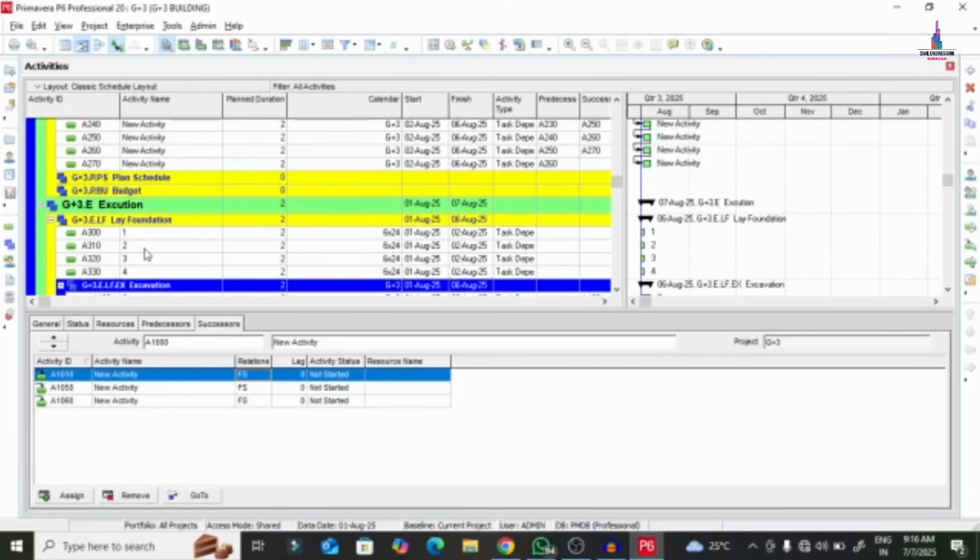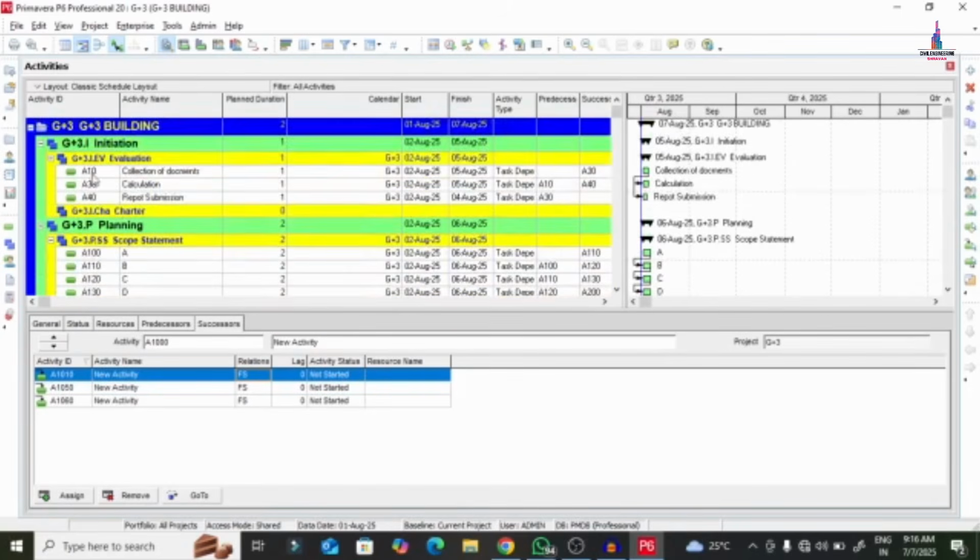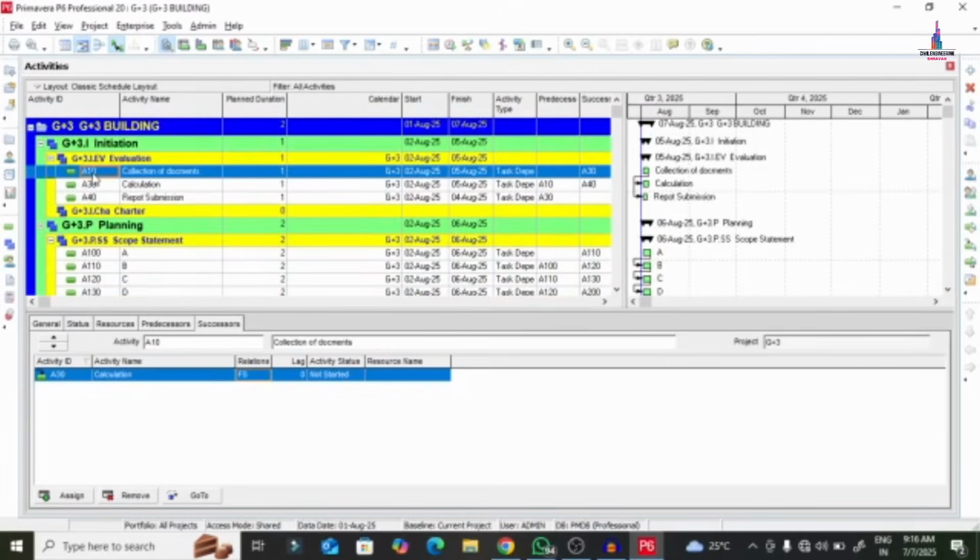So this is the basic relation. We need to give the successor as well as the predecessor by using the manual method as well as the typing and assigning method. Now I will explain what relations exist for the activities.